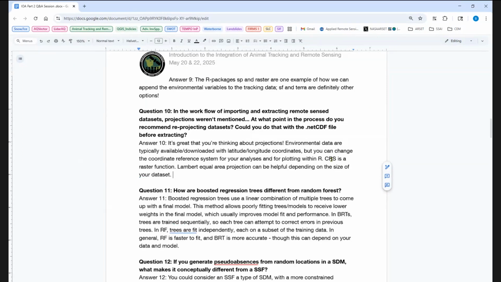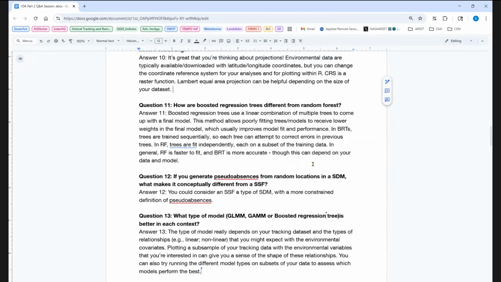How are boosted regression trees different from random forests? So these two methods are similar in the sense that they both use trees, but they combine the trees in different ways and fit them in a different order. Boosted regression trees use a linear combination of multiple trees to come up with a final model, whereas random forests use other methods, including voting. The boosted regression tree method allows trees that don't fit as well to the data to receive lower weights in the final model, which usually improves model performance.